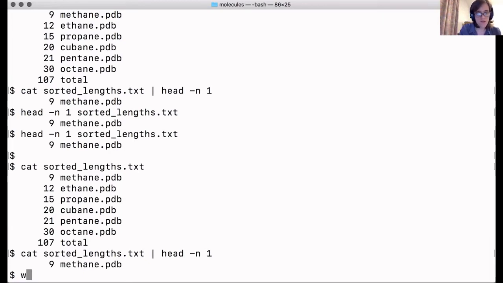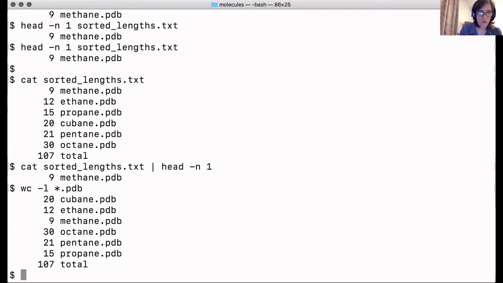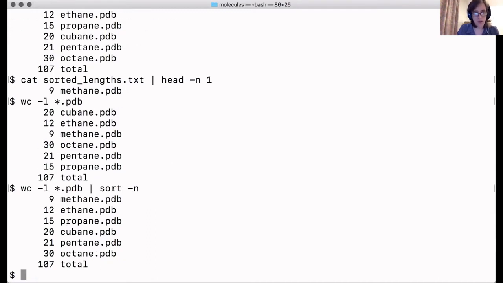So the first thing that we did was to do a word count of all the PDB files. So we output that to the screen. But let's add our next step using the pipe. So the output of that first command is being fed forward into the next one. And the next thing that we want to do is sort that output so that the smallest number of lines comes first. So we're going to type sort -n. So let's do that. What we see on the shell is the final output, which is the sorted output from the word count.